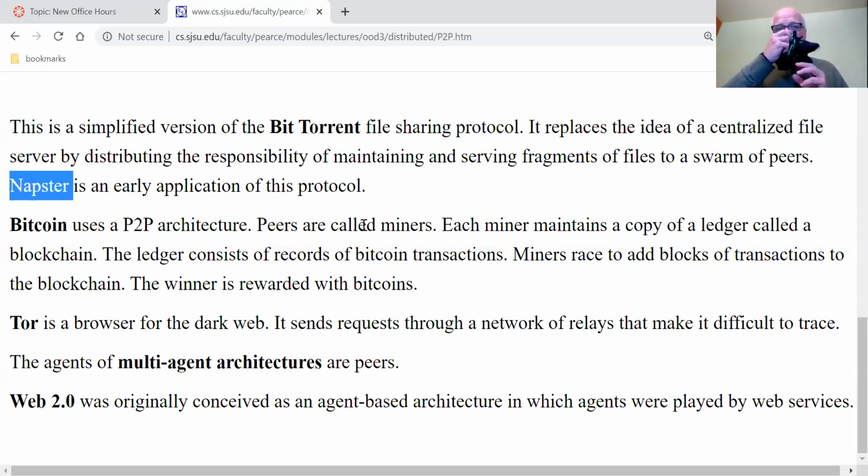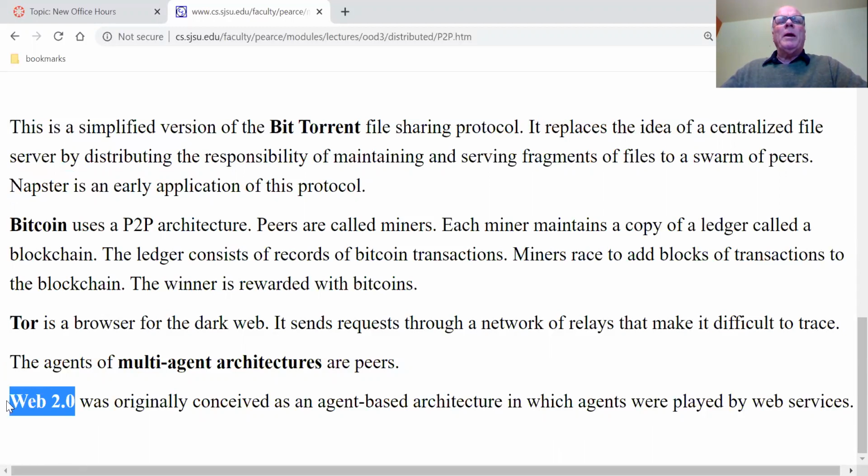But there's no reason why those agents couldn't be running on different computers that are networked together. And that is really the true intent of the multi-agent architecture, and then all of these agents are peers. The interesting thing about it is that that was originally the concept of Web 2.0.